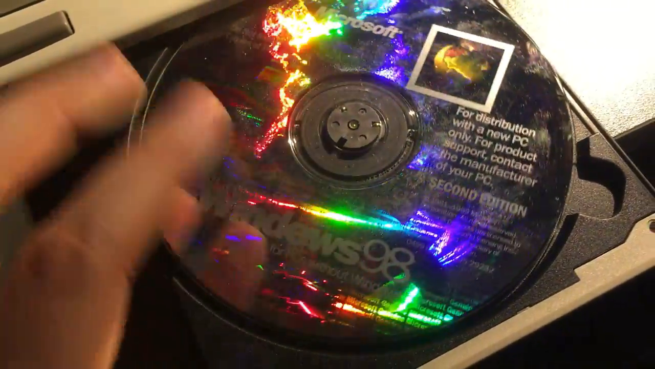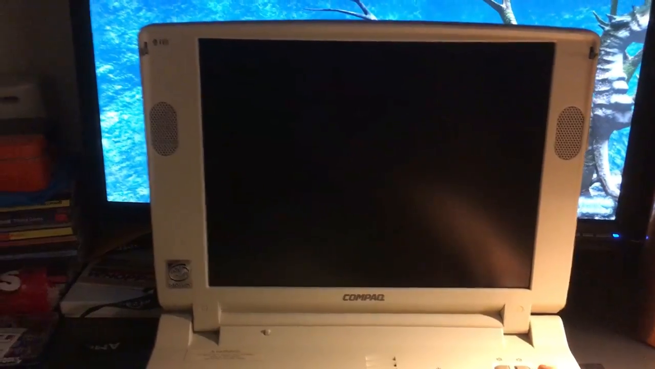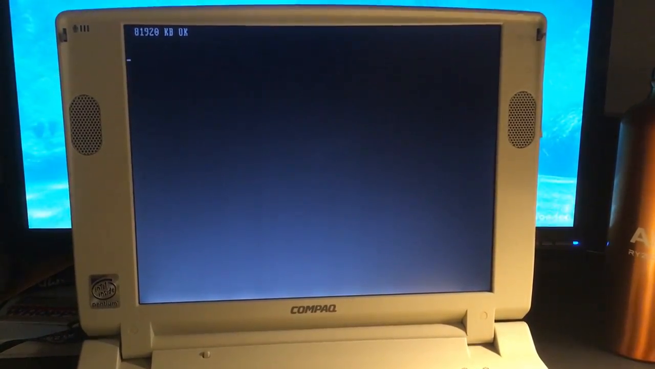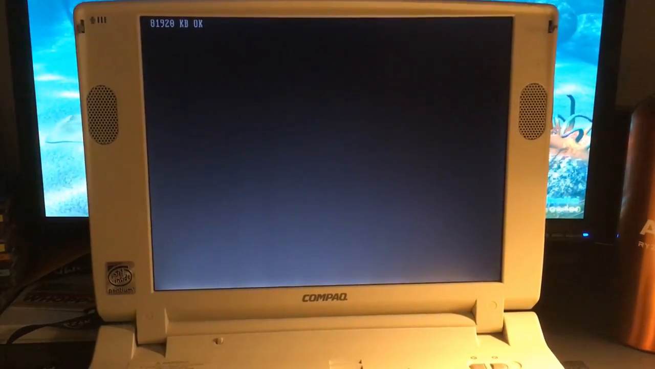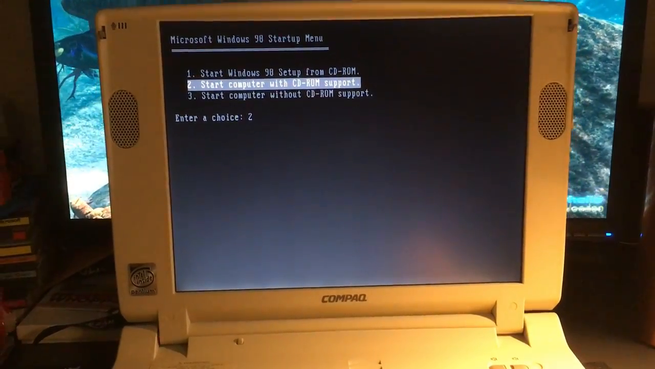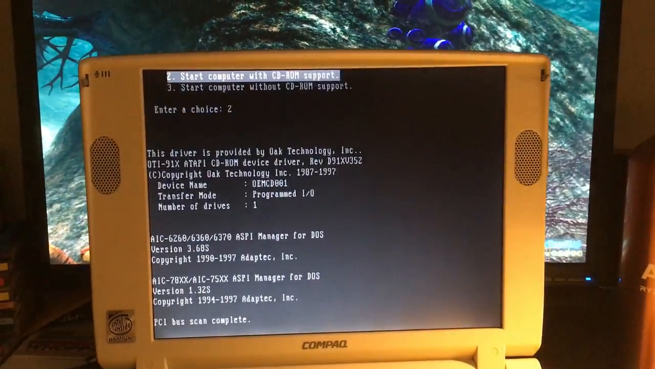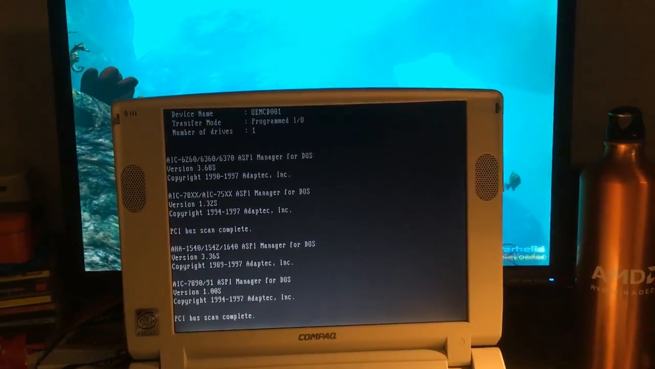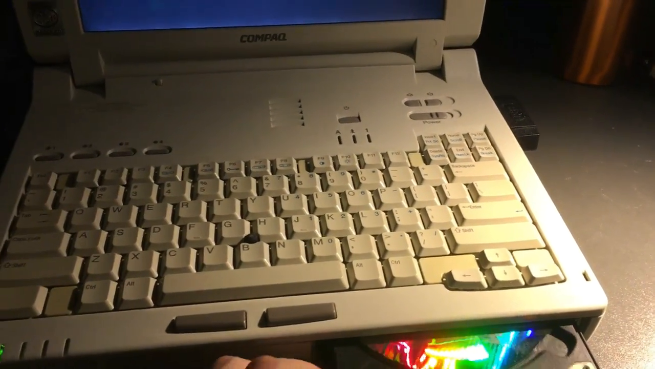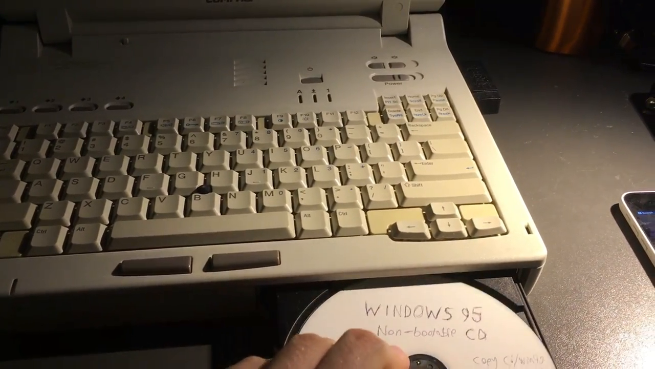So now, instead of putting in a Windows 95 disk, we're going to put in our Windows 98 CD. You might be wondering, why? If you're installing Windows 95, well, I'll go over that. So, we'll boot from CD-ROM. And we'll choose Start Computer with CD-ROM Support. Now that we've booted into this DOS prompt thingy, we will pop in the Windows 95 disk. There we go.